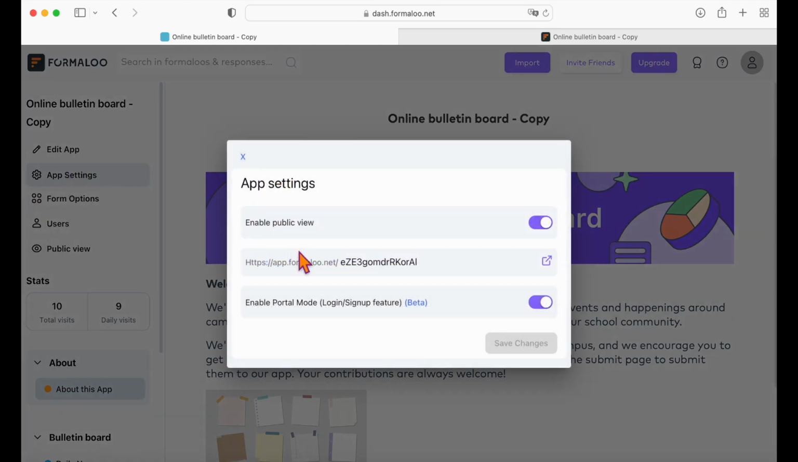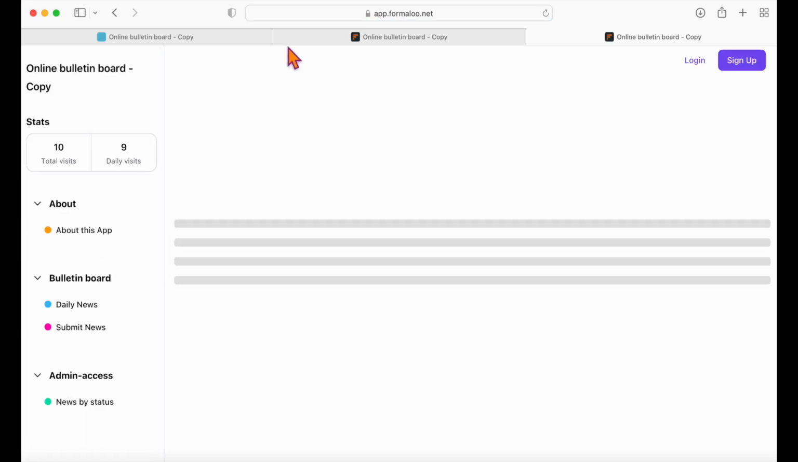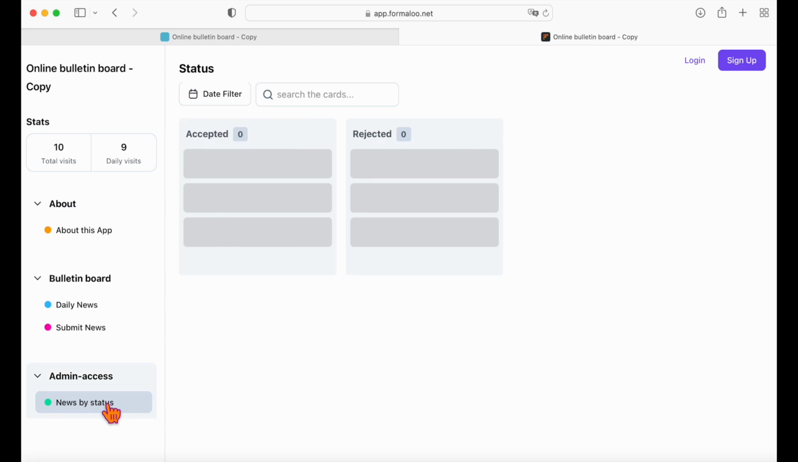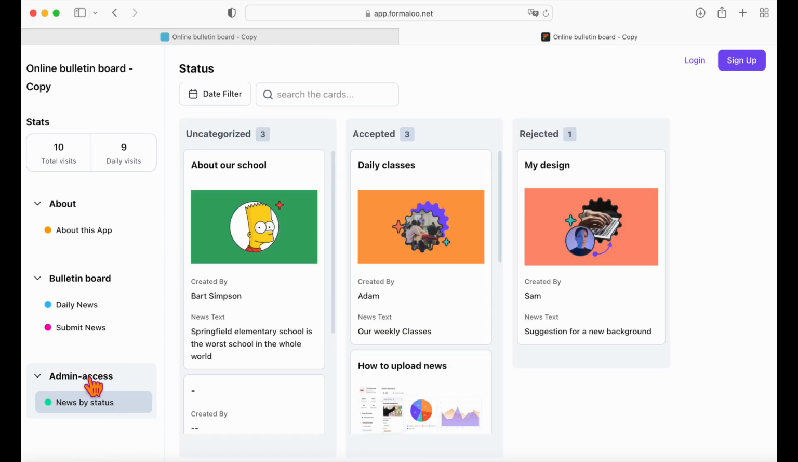Now let's save changes and see the public view of our app. Now click on the Public View button in the Apps menu to see the app's public view. As you can see, the page isn't visible anymore. Also, there are login and sign up buttons on the app so the users can sign up for the bulletin board.